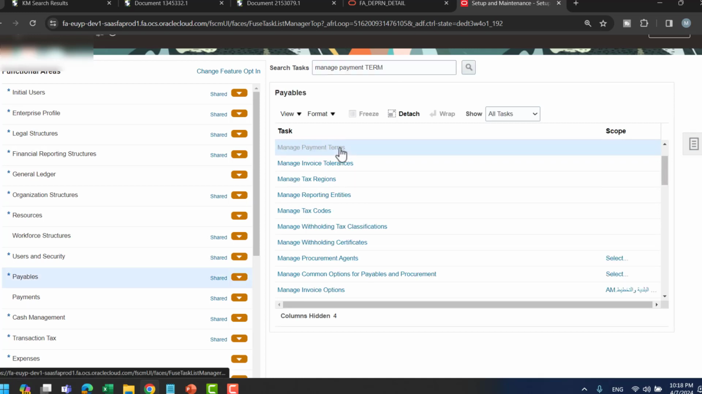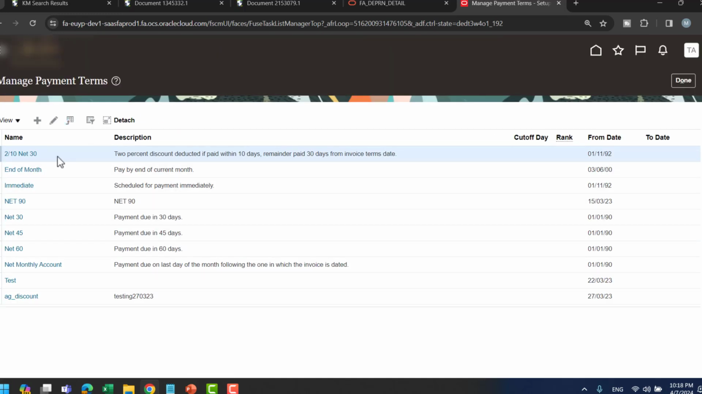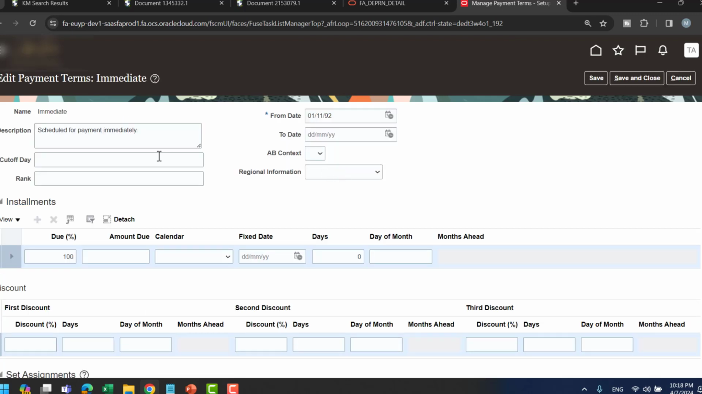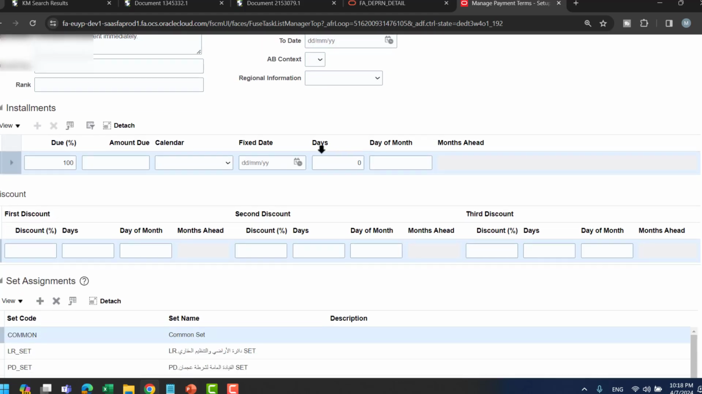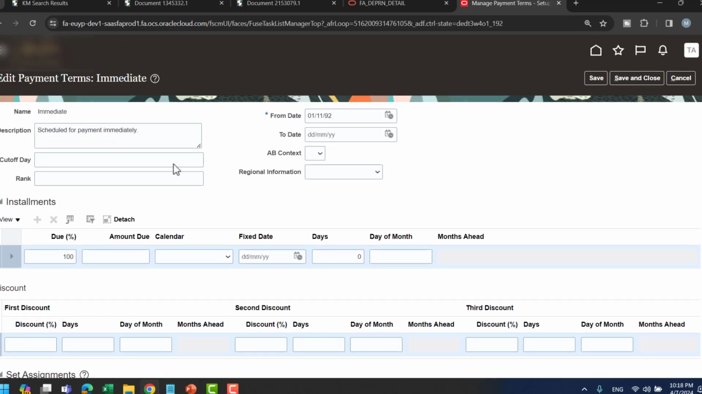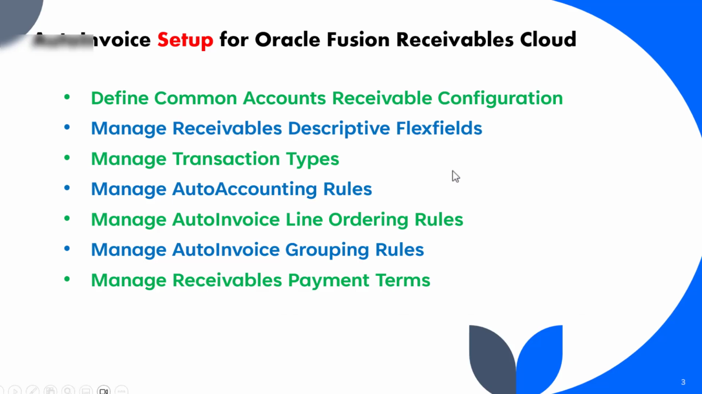Manage payment term here. There are a lot of payment terms. For example, I am using immediate. This immediate is what is the name, what is the description, what is the from date to date, what is the due, is it 100, or for example you can put here 30% 70, so the 30 will be immediate, and another line 70 will be after 30 days, after 2 months, and so on. If you have any discount, you can put it here, and this is also mandatory to define your payment term. Cancel. What is next here?